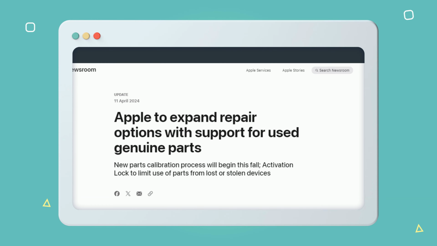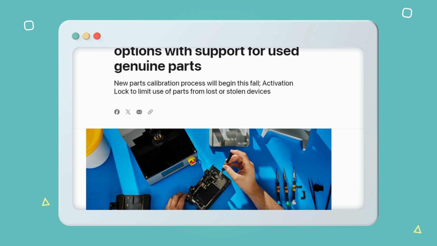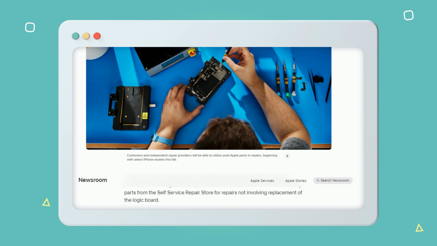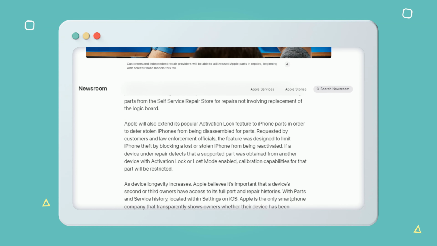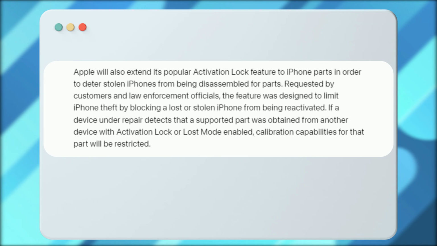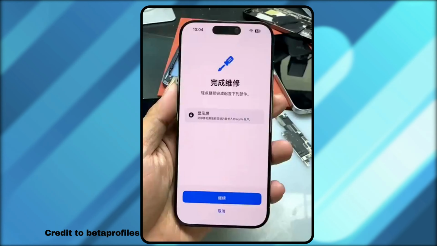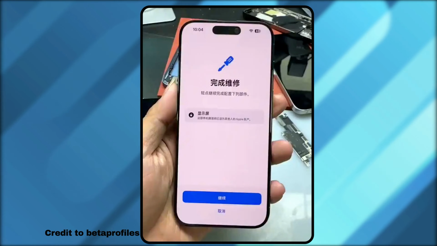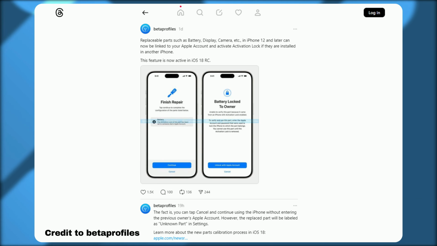First off, the whole privacy concern. Starting with iOS 18, Apple is introducing activation lock for iPhone parts. So, now even if your iPhone gets stolen, those parts can't be used without your Apple ID. Imagine this. Your iPhone's screen, battery, or camera is useless to thieves. Yep, that's right. Apple will deter stolen iPhones from being disassembled for parts.